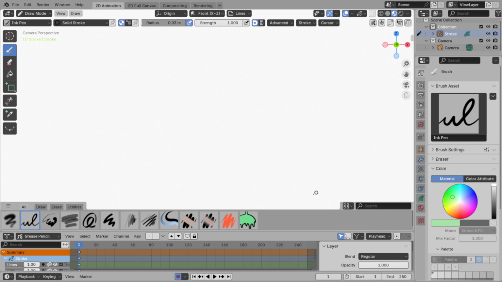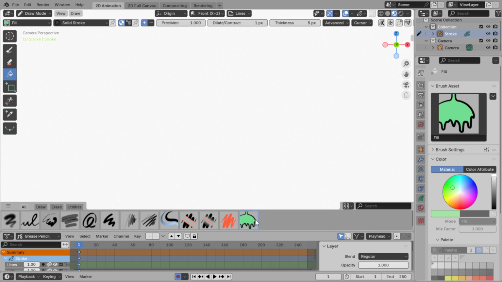Now it's time to fine-tune the placement and orientation. Use the G key to grab and move the image across the workspace. If you need to adjust its orientation, the R key will allow you to rotate the image. For any size adjustments, press the S key to scale the image up or down.